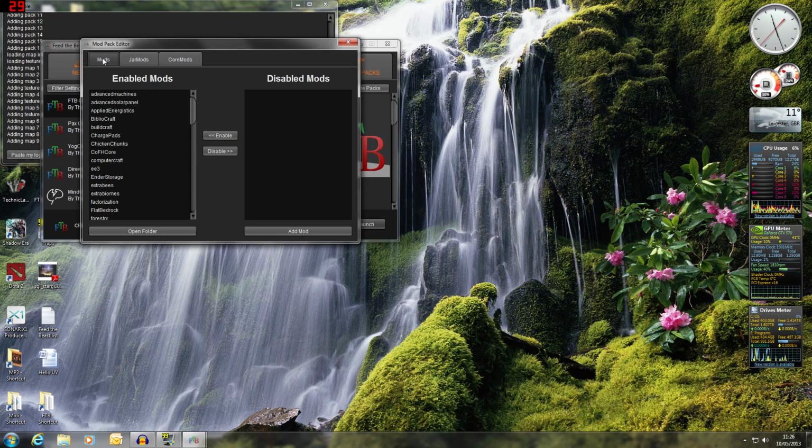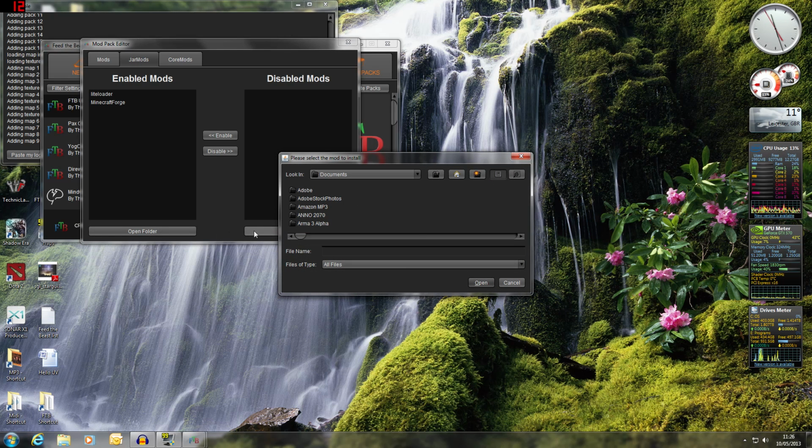But one other thing we want to do is enable the jar mod. So that's your normal mods. Click on the jar mod tab at the top. And as you can see, all we've got there is the light loader and Minecraft Forge. So what you need to do is go open folder. Well, actually, add mod, I think, for this one. So yeah, go to add mod.